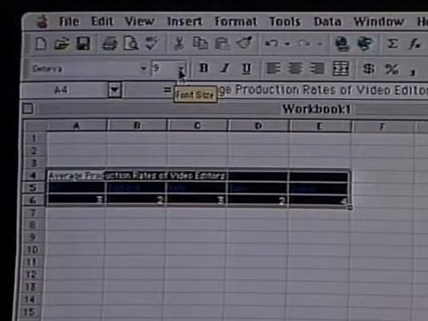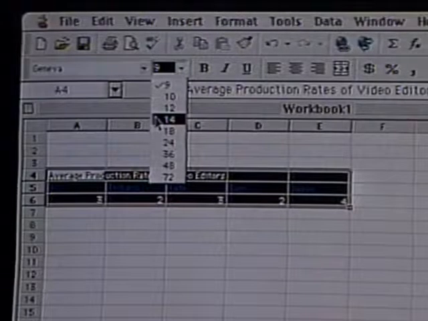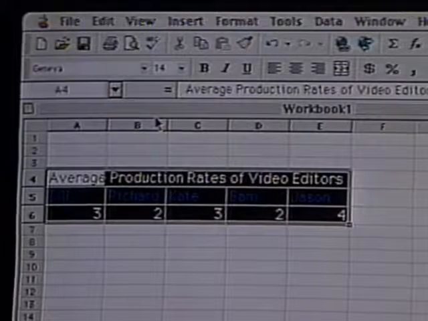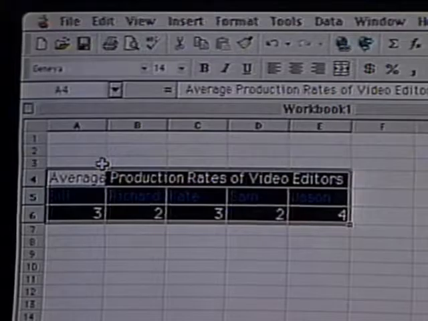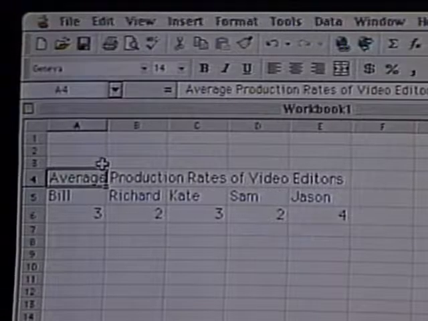Let's change this to size 14 by clicking the drop-down button for font size and selecting 14. This increases the size a tad. To see this better, we'll deselect the section by pressing the left arrow key. This brings us to the topic of selecting very large areas on the worksheet, such as rows or columns.